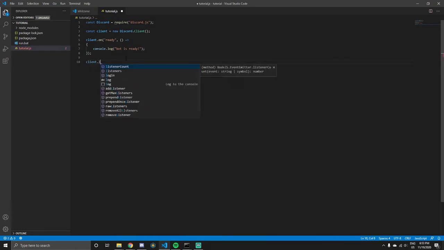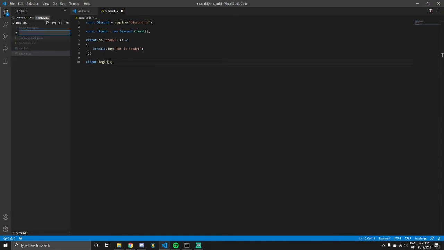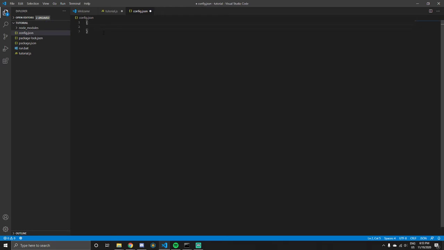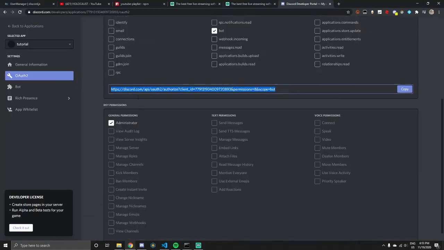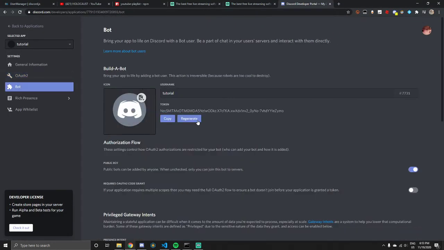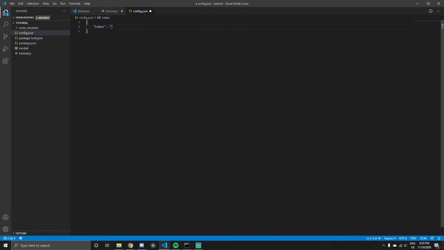So we do client.login, and then here's the token. It's easiest, or it's the cleanest way, to put your token in a separate file. So make a JSON file called config. Then in here you just make a token, and then from here you would put your token in here. So get the token, copy it right there. Beautiful.